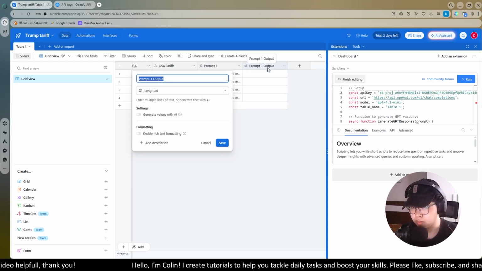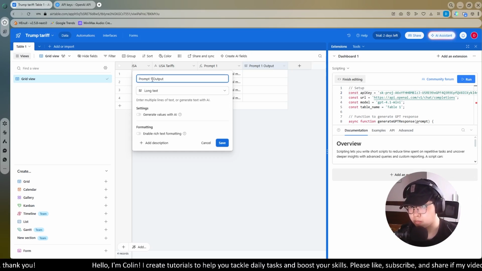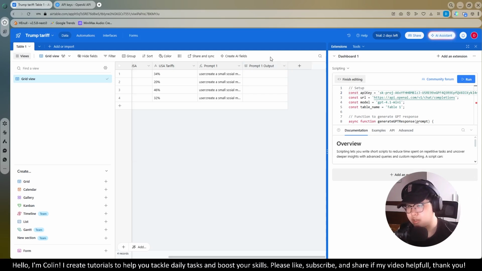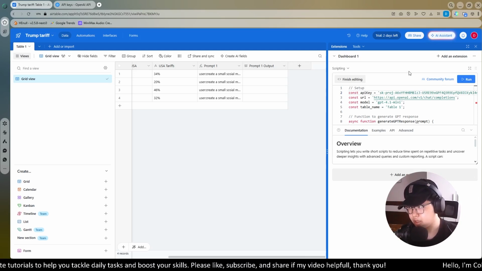Next one is the output. If you use prompt 1 as an input, you need to fill in prompt 1 output like me. Or if you use prompt 2, prompt 3, you fill in the same, prompt 2 output or prompt 3 output. This is very important because if you set up the column names not like me, the code can return some errors. Okay, after you make sure everything is correct, you run the code.